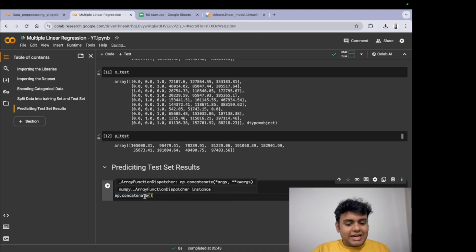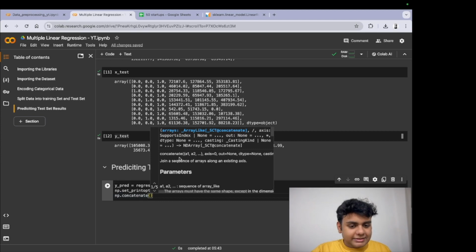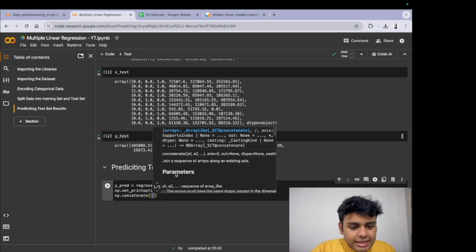But if we look at concatenate right here, we'll see this, what does it take? So concatenate takes a join of a sequence of arrays. So it's taking another bracket and then axis. Okay, so it needs another bracket. Okay, that's what I'm going to do. And then we're going to give it arrays, right?